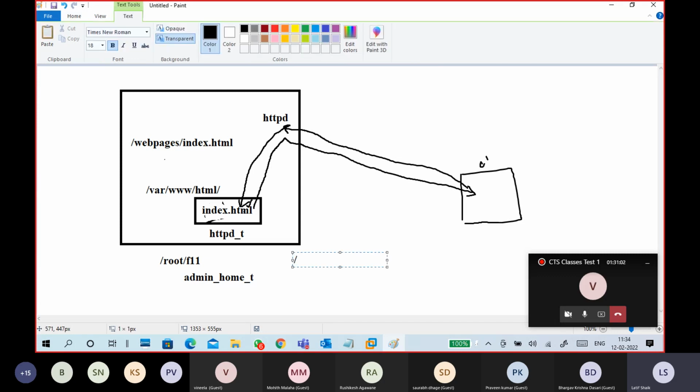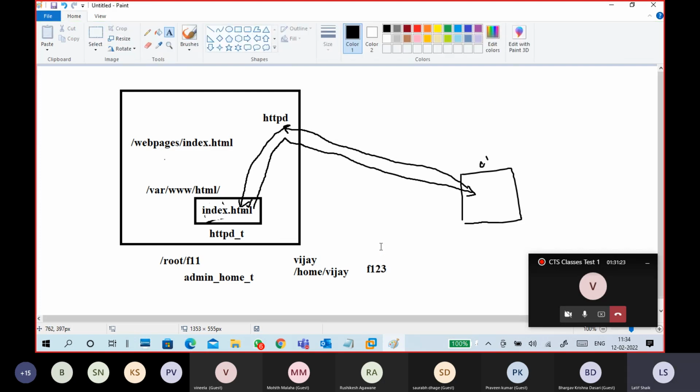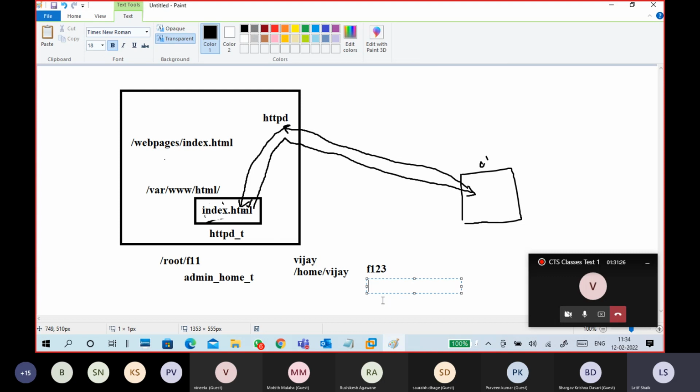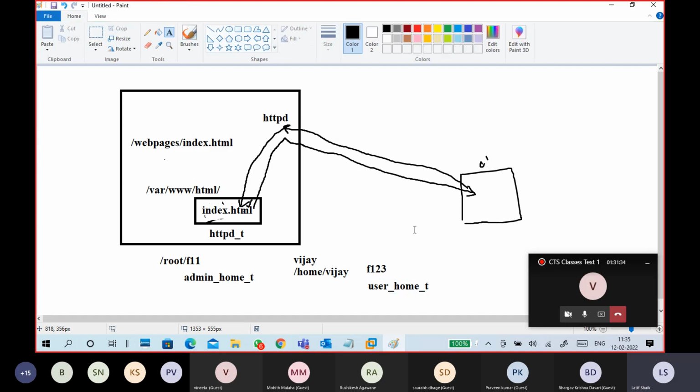For example, I have a user, Vijay. Vijay's home directory is /home/Vijay, and there is a file f123 in the home directory. On this file, the content is user_home_t. This is an undefined one. There may be a different one, like root_t. We will show you that also.